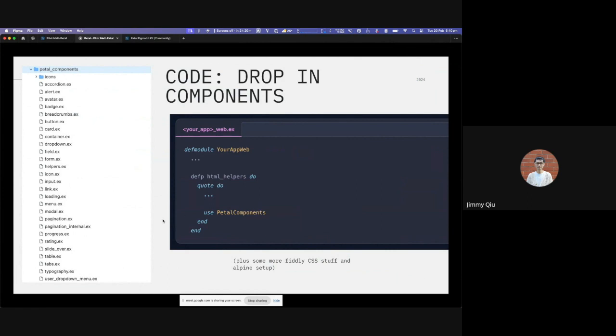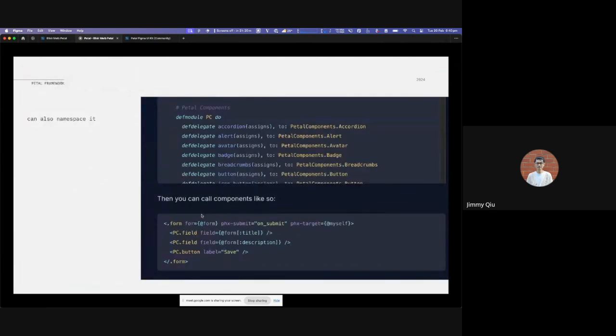So the code is pretty basic. You've got all the different components. In your app, you can go use Petal Components, and it'll automatically import them all. You can also namespace it so it doesn't clash with the Phoenix generators. So you can do like pc.field or pc.whatever.